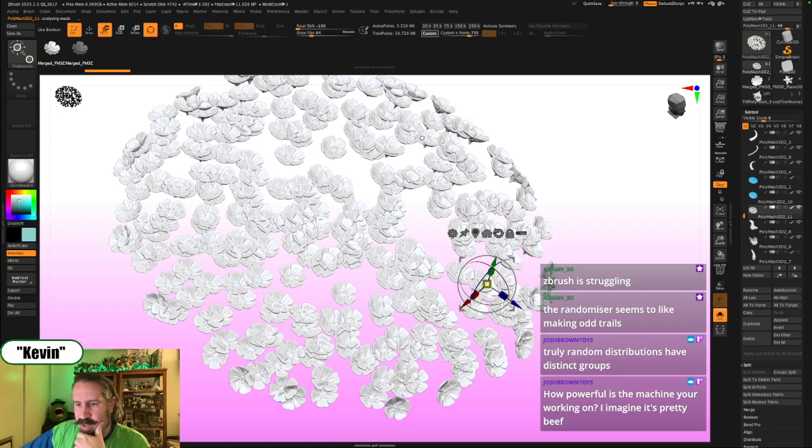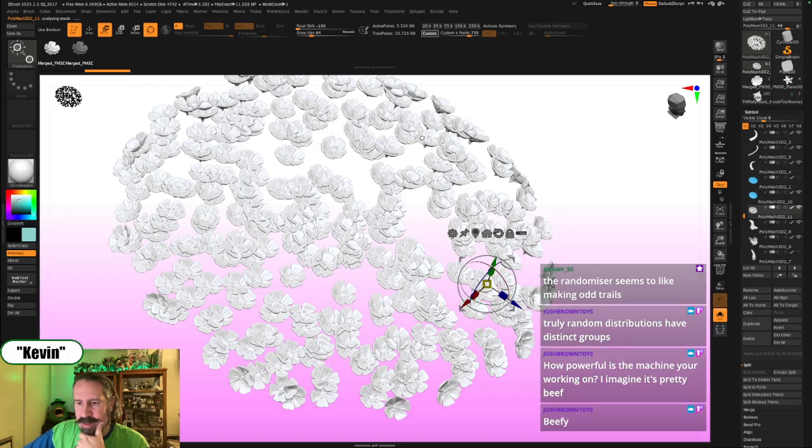How powerful is the machine you're working on? I imagine it's pretty beefy. I mean, it's one of the iMacs, one of the more recent ones. I've had it for a few years now, so obviously it might be a little obsolete compared to what's out there now, but it's got a pretty good chip.